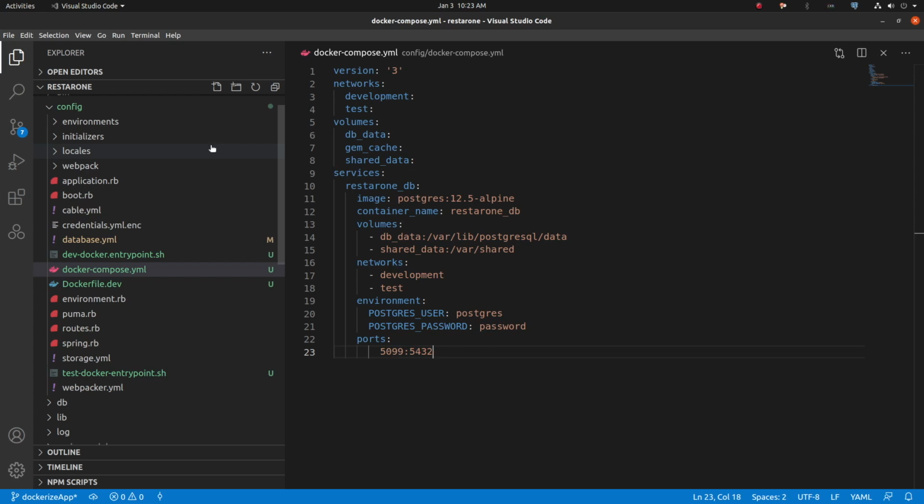Next, I will create the definition for the actual application, and I'm going to call it rest your own app. And the build context will be the present working directory, and the Dockerfile will be the dockerfile.dev we just declared, and then the container name will be rest your own app.